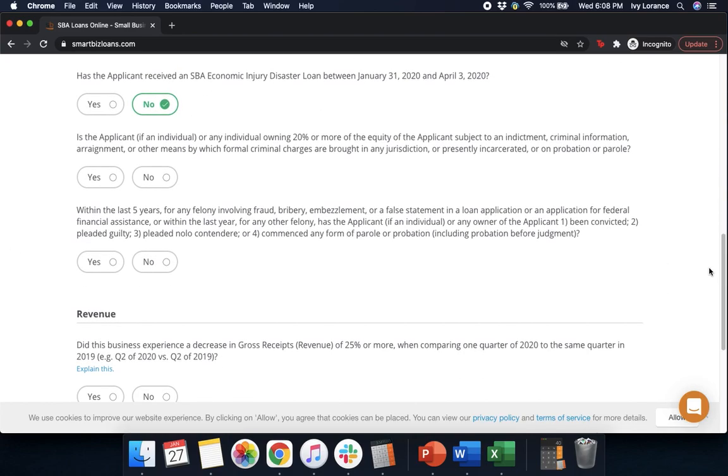Is the applicant an individual or any individual owning 20% or more of the equity of an applicant subject to an indictment, criminal information, arraignment, or other means by which formal criminal charges are brought in any jurisdiction? In my case, no. Within the last 5 years, for any felony involving fraud, bribery, embezzlement, or false statement in a loan application or in an application for federal financial assistance, or within the last year for any felony, has the applicant or an individual or any owner of the applicant been convicted, pleaded guilty, pleaded nolo contendere, or commenced any form of parole or probation? In my case, we're going to click No.